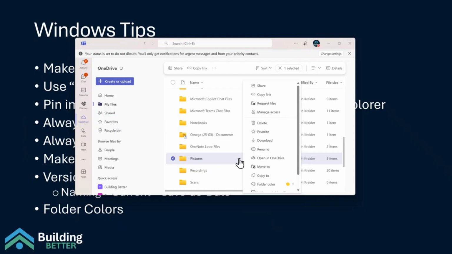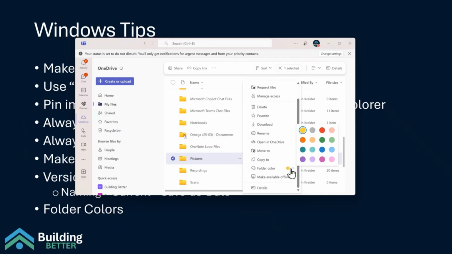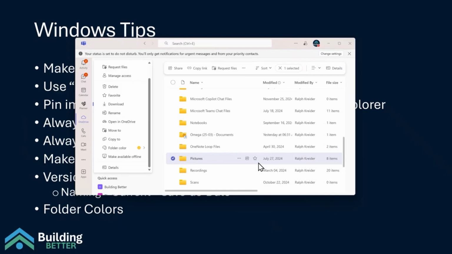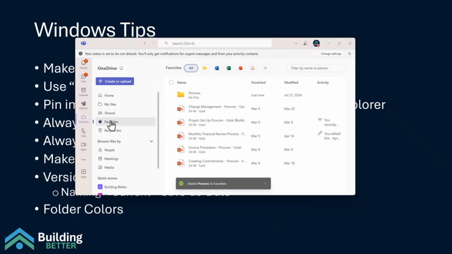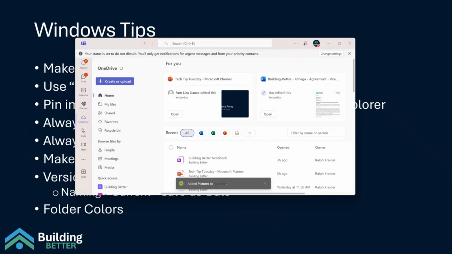Another thing that you can do is you can pin files. You can change the folder color here. You can favorite them, so that will just put them in your favorites if you wanted to, and have them sit there under favorites. There's a way to always open an app.